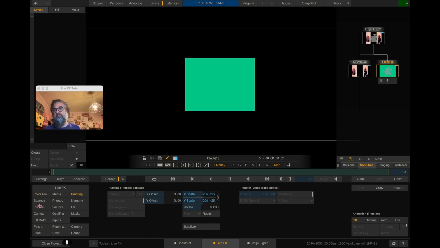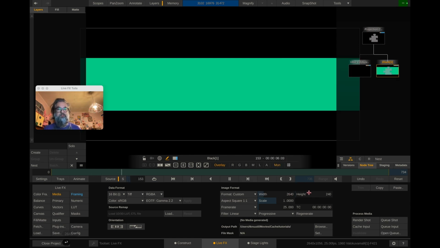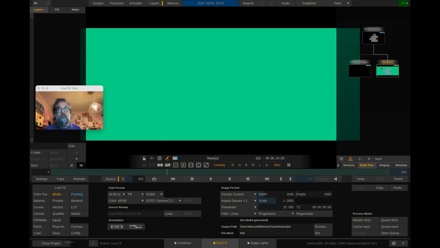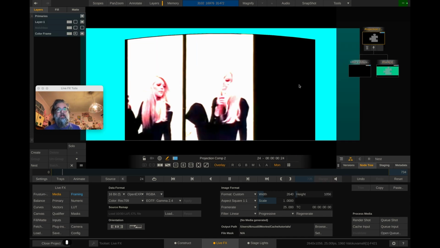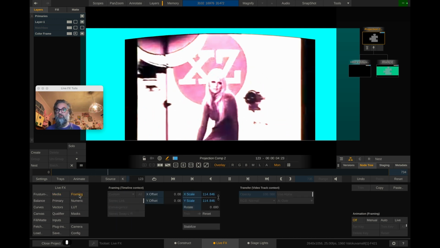The next thing is that it's really too small. So you can either scale it from here, or in the media you can go and say, okay, that was the 2640, and 1056. So now it should be covering the screen. And now it's the background of your video footage.